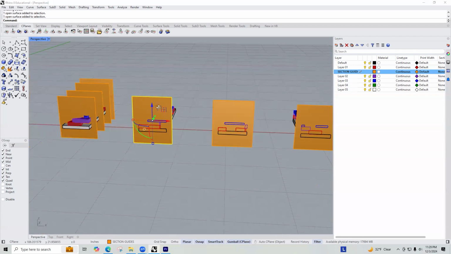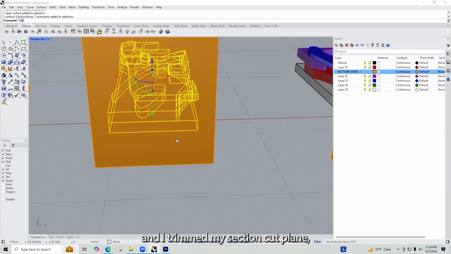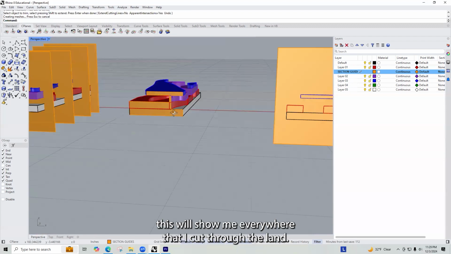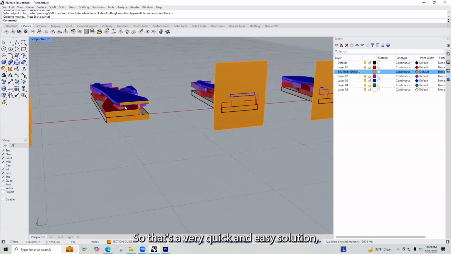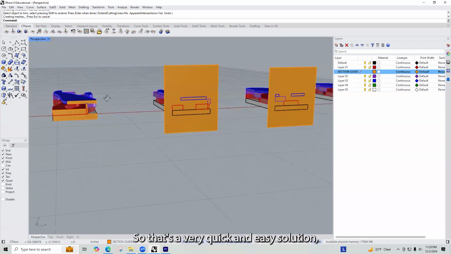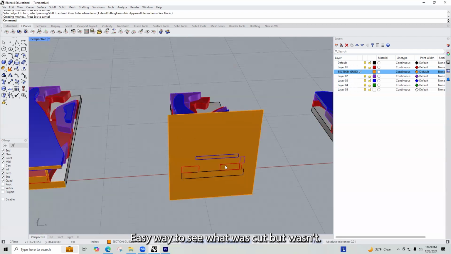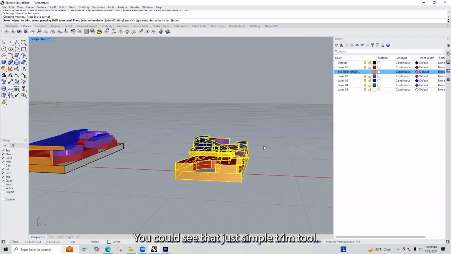So if I selected my model and I trimmed my section cut plane, this will show me everywhere that I cut through the land. All right, so that's a very quick and easy solution. Quick, easy way to see what was cut, what wasn't. We could do that again here, so you can see that. Just simple trim tool.